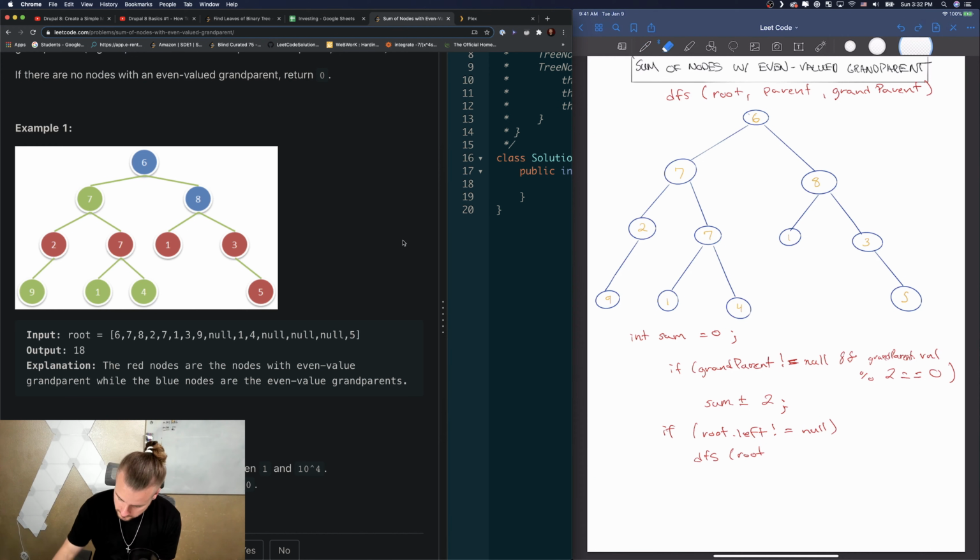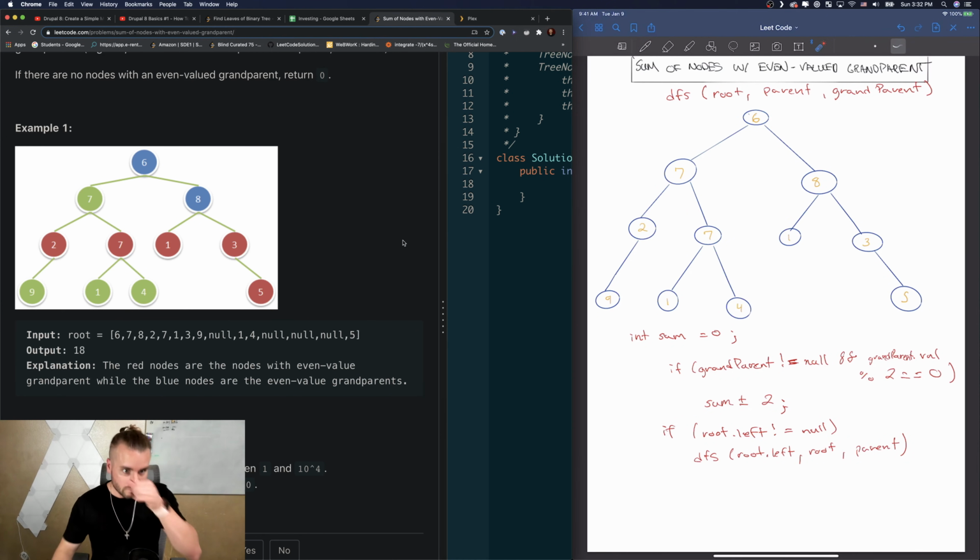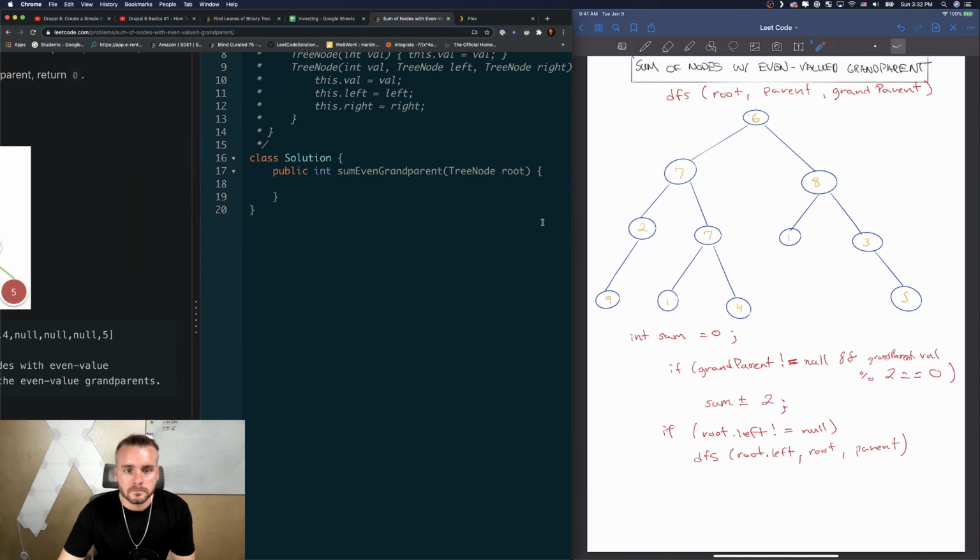So we're going to pass in root.left as root, root as parent, and parent as grandparent. So it's getting updated. And then we're just going to do this same function. I'm not going to write it out again with root.right. So let's go ahead and code that.